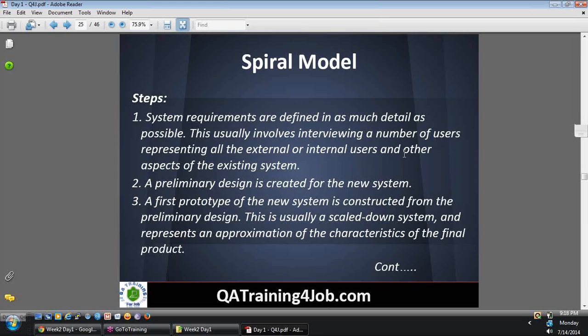Then a preliminary design is created for the new system. A first prototype of the new system is constructed from the preliminary design. What is the advantage of creating a prototype? We are giving upfront information to our customer or the business about what we are planning to create. That gives ample advantage to improve it and make it much better.